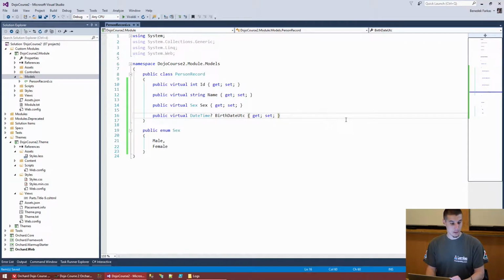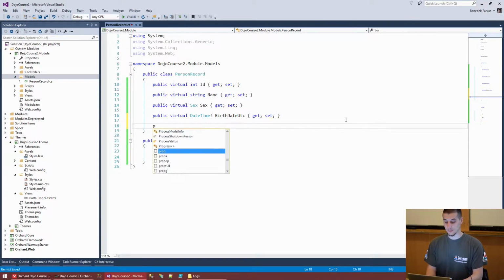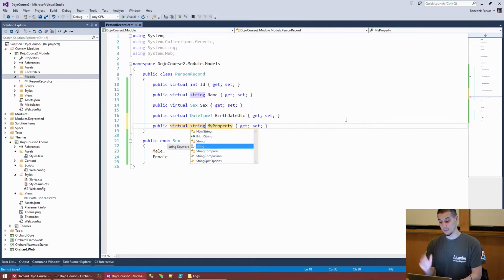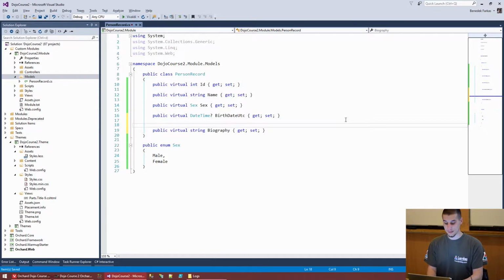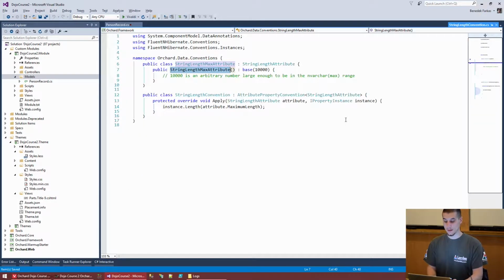Okay, next step is to store some textual information about your users, which will be biography. I can't type, especially with so many people watching, especially those on YouTube or whatever. So this is going to be Biography. And we're going to use another piece of API here, which is StringLengthMax, and it's in the Orchard.Data.Conventions namespace. Let's take a look at what happens here.